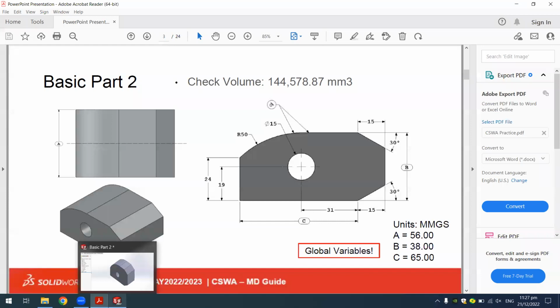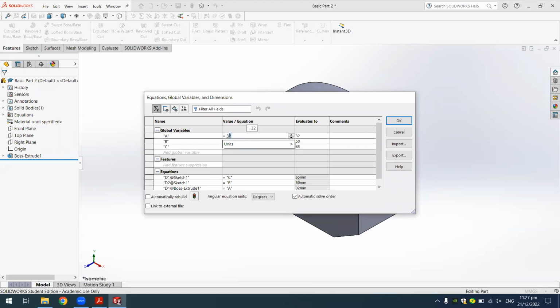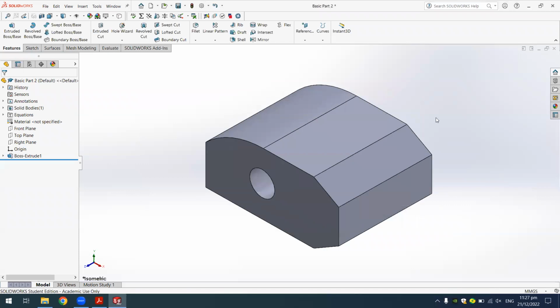So let's change back to the original values, 56 and 38. After changing the value, you can click the Enter button to confirm the value you key in, and press OK. This is a relatively fast way to design multiple iterations with similar shape but different dimensions.